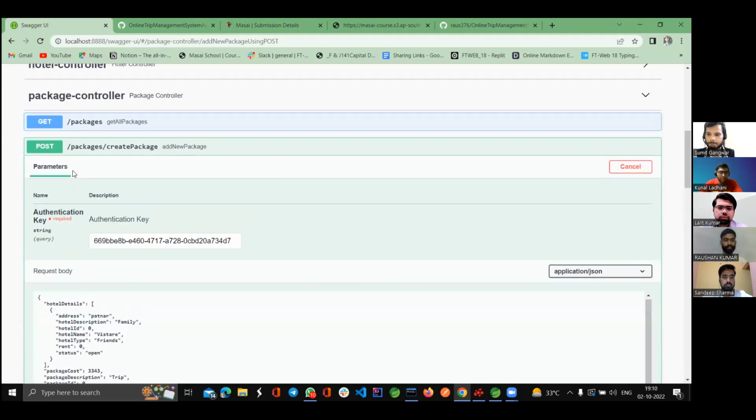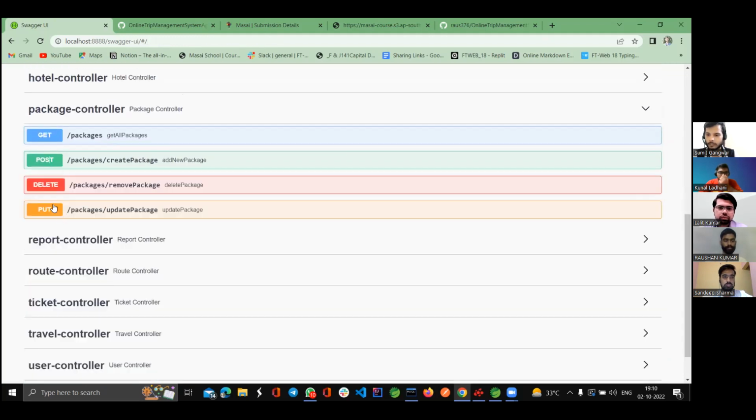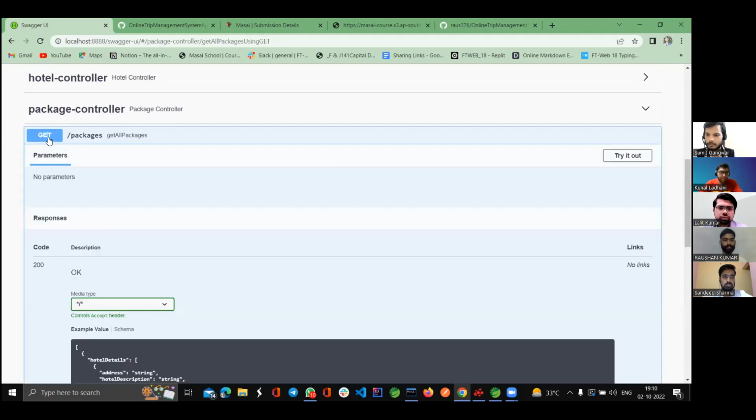Can you please, Roshan, use that get method? Yes.